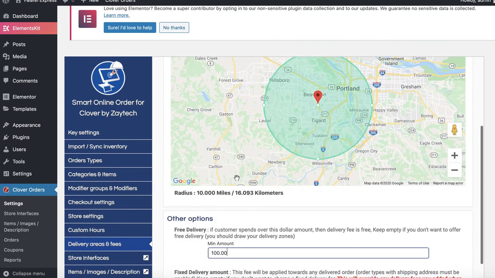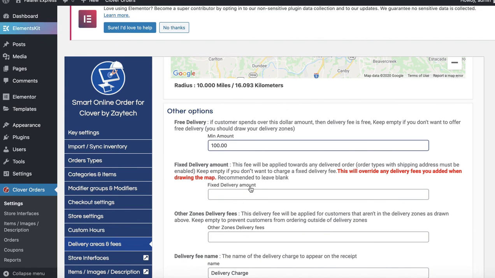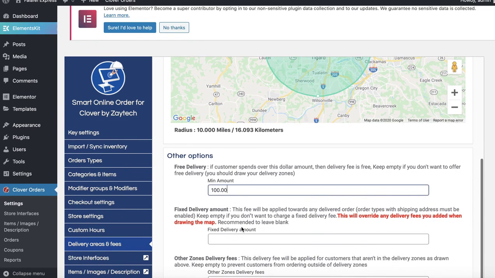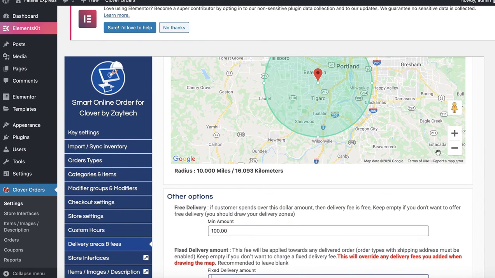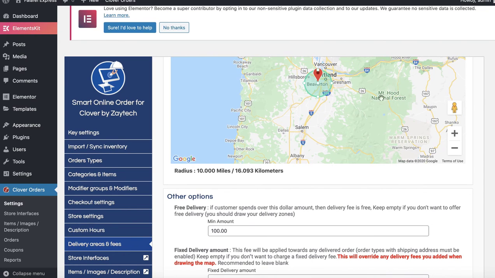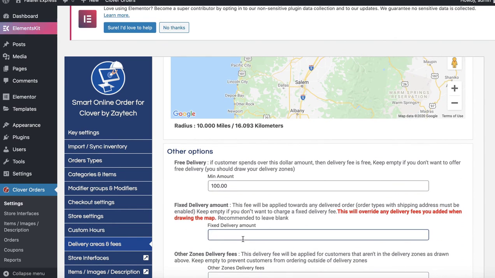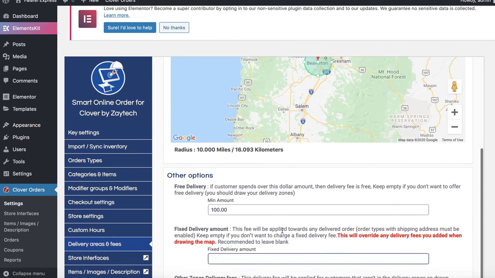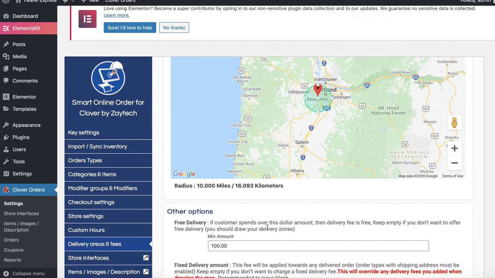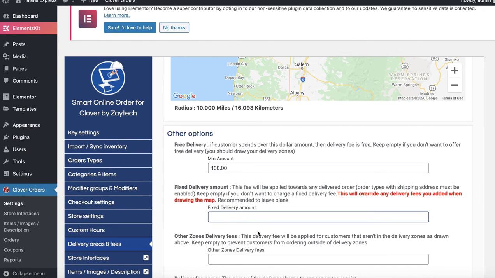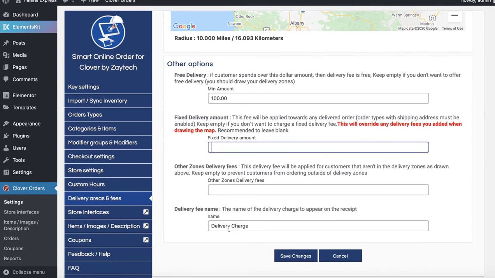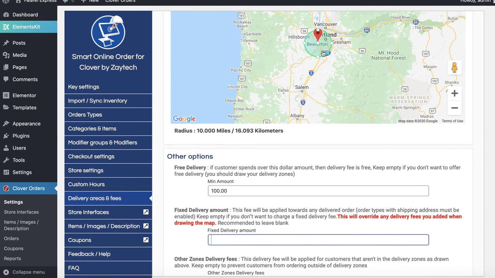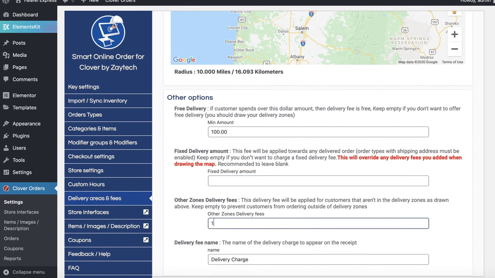So then I press validate, select the zone, and then you can say, hey, if they spend over $100, I'm going to waive that $2.50. So there you go. You can do that too. So you can say if they spend over $100, they get free delivery. Do not fill, this is very important, don't put any number here unless you're delivering across the whole US, then put a number here, okay? If you're delivering to outside this area, like say you're delivering everywhere, then fill this out. This is a fixed delivery fee. See how it says, this will override any delivery fees you added when drawing the map. Recommended to leave blank, okay? Unless you're shipping cookies all across the US for $5, then you can fill this out.